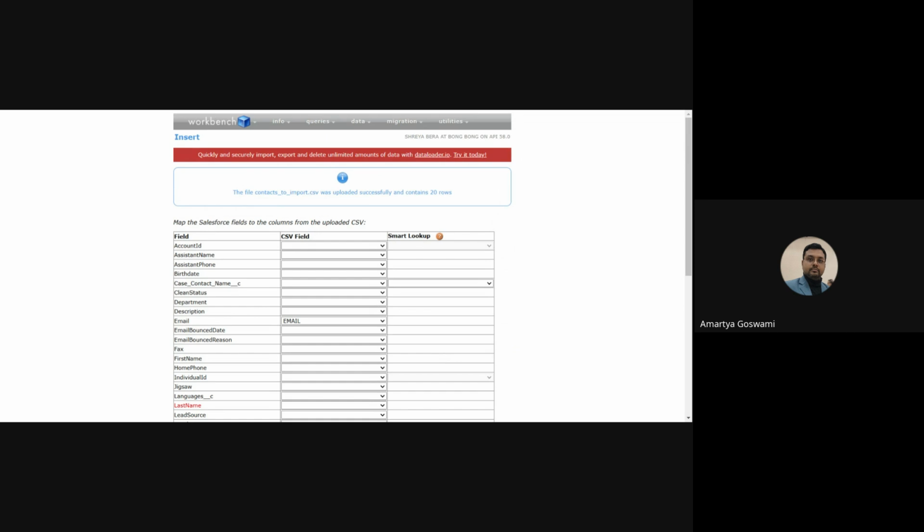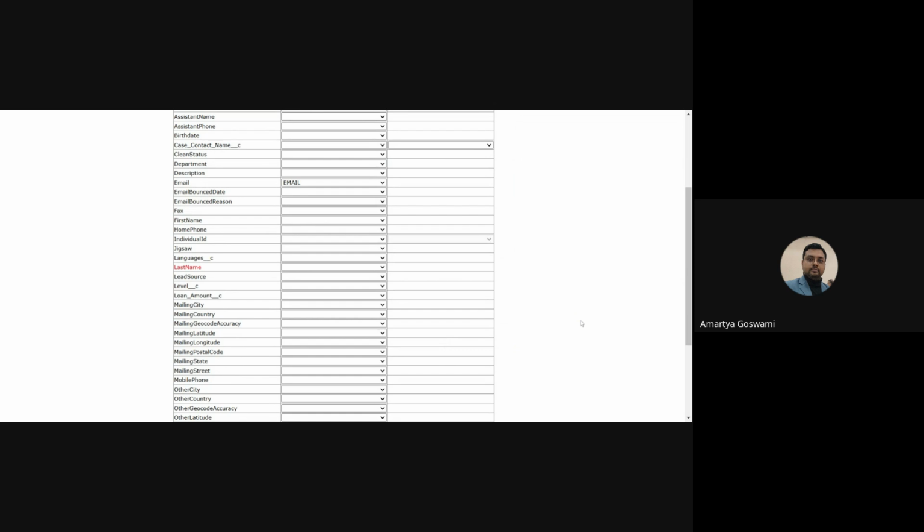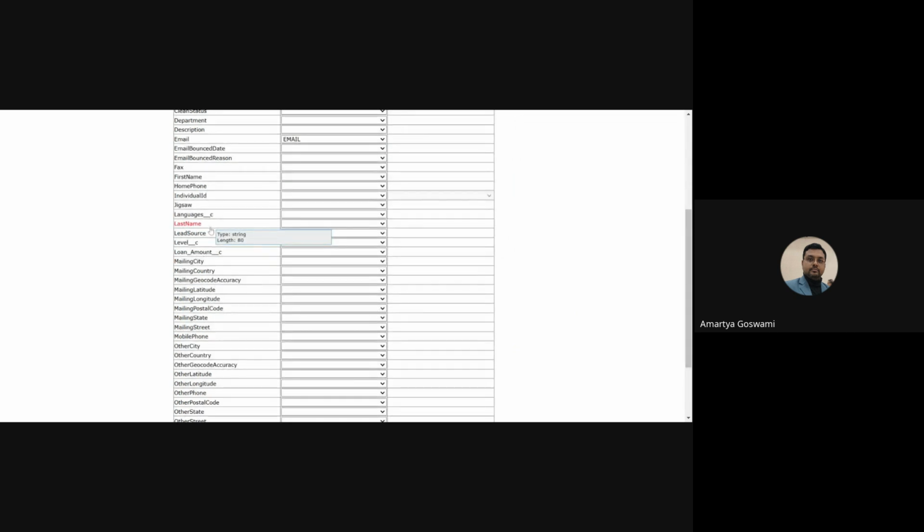Now, the API name and label of the email field is the same. If we go to the email field, we will see that the API name is also email and the label is also email. That is why email is automatically associated. So what else do we have to do? Now scroll down, check that only the last name field is marked as red, nothing else. Why? Here in Workbench, it provides the mandatory fields in red. Whatever the mandatory fields are, they will come in red.